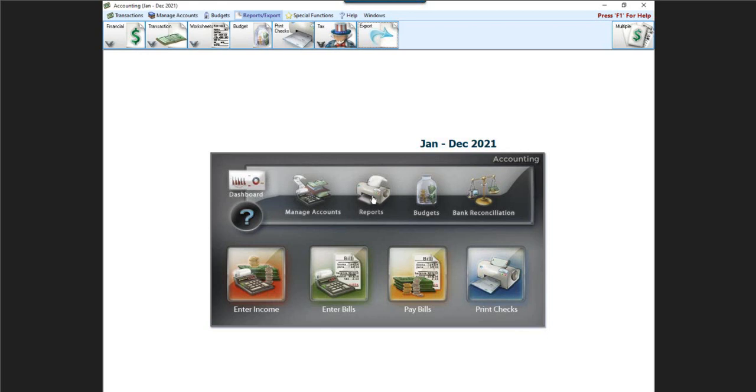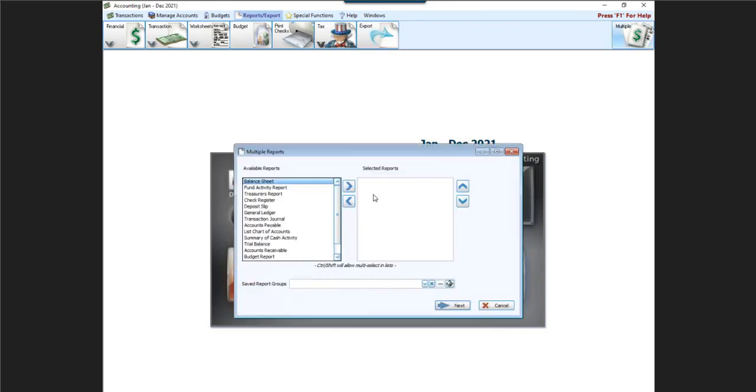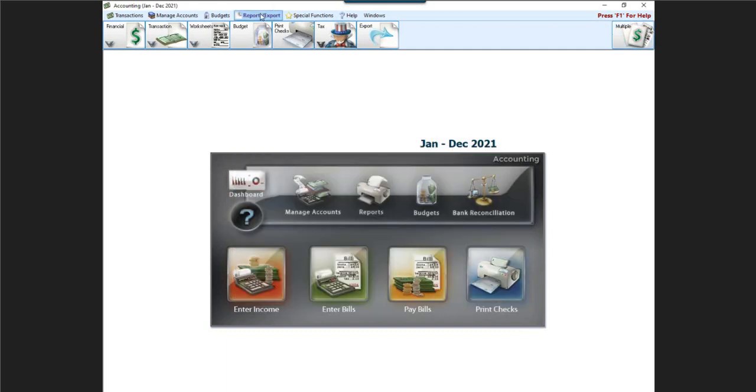So you can access your reports either by going into the reports option in the middle and selecting them, or setting up your multiple report groupings, or, I'm a big fan of going up to reports and export and then choosing the desired report from the options in the upper left-hand corner. That's just my preference, but you can decide for yourself which option works best for you, okay?